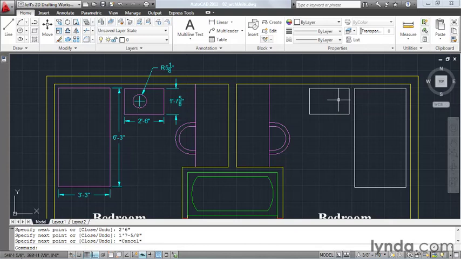Now, you may be wondering if there are any shortcuts for entering architectural measurements. Well, there is one. If you're entering inches, it's not necessary to enter the quote. By entering a measurement without a symbol, AutoCAD will assume you're drawing in inches.